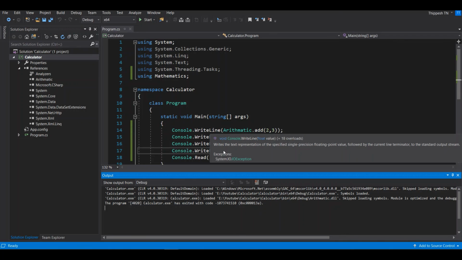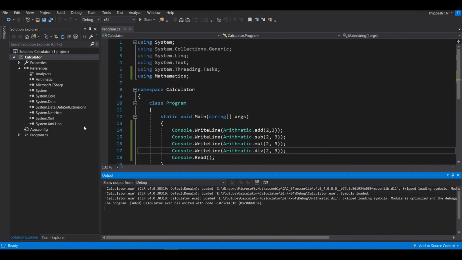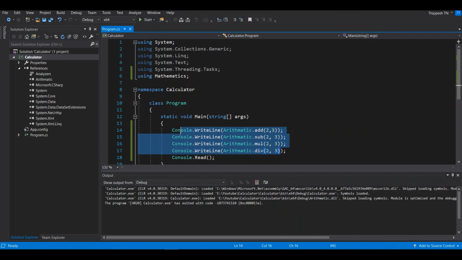This is how we generate a DLL, and we can import the DLL in the main application and use those DLL functions.